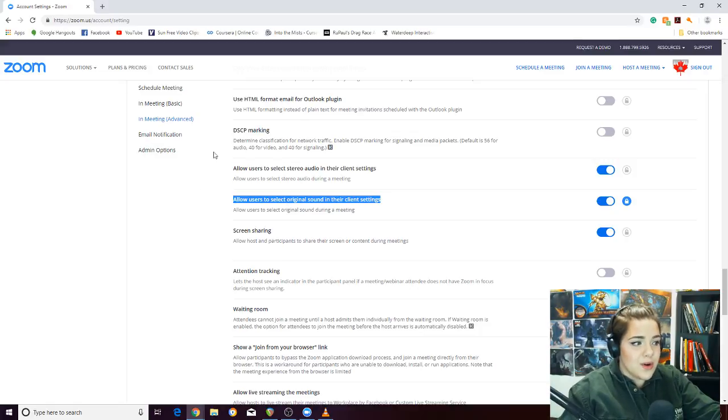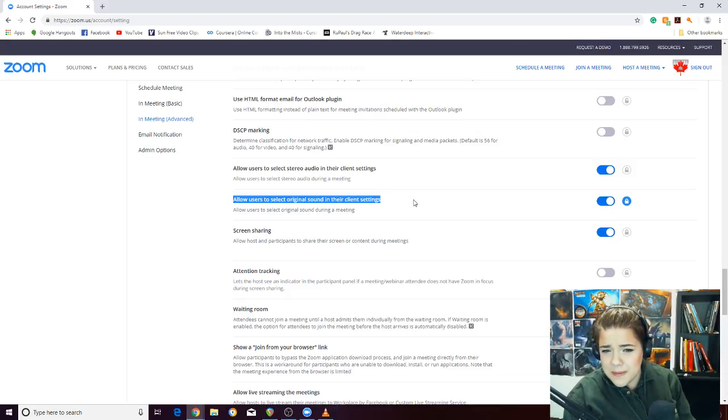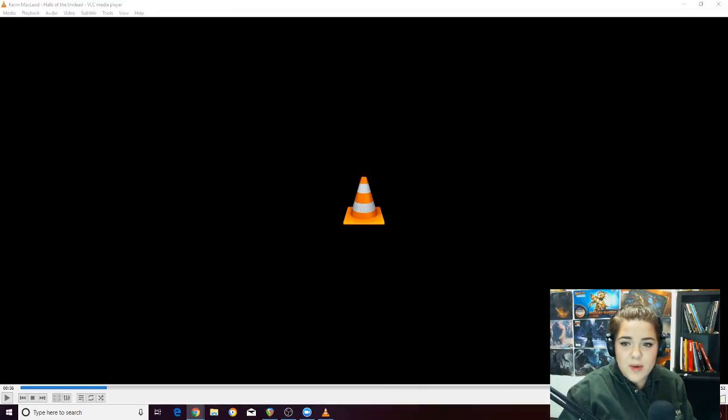So you have to make sure that that's on, and then when you go in with your tablet, it has to be on a pro account, so this one does cost a bit of money. I think it's about $15 a month, but when you go in Zoom on this thing, you'll be able to click on retain original sound and go in with VLC and do all that.